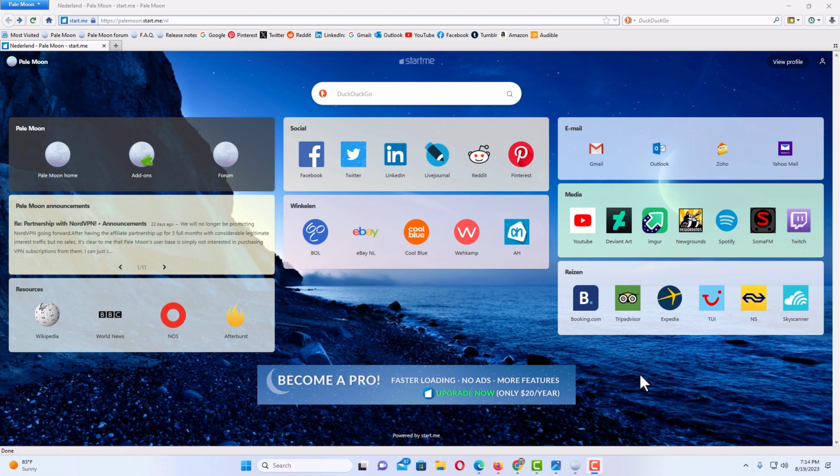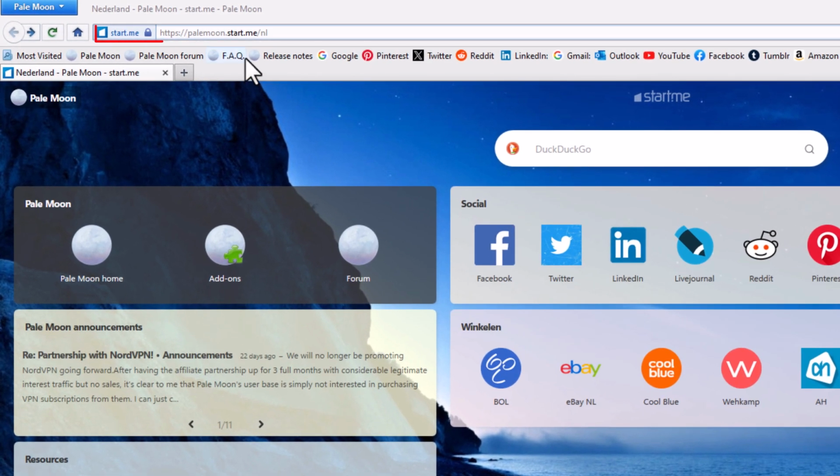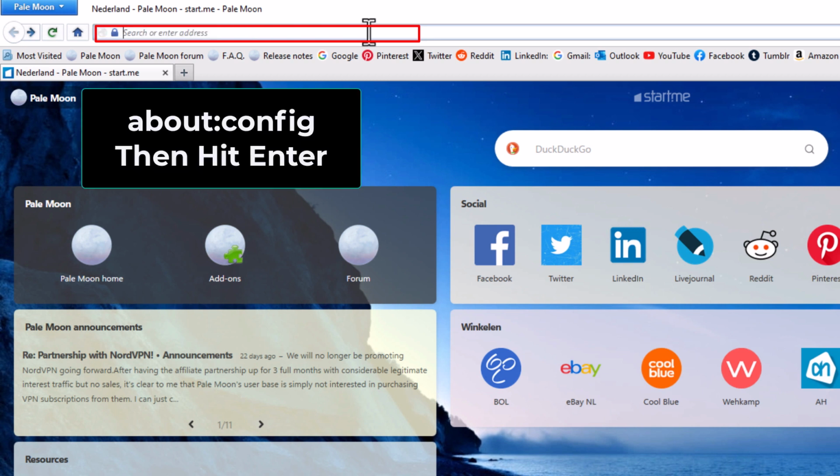To enable or disable JavaScript, the first thing you want to do is go up to the address bar at the very top. I'm going to put my mouse cursor in there. I'm going to hit the back arrow to erase whatever's there, and I'm going to type about:config. About:config. I'm going to hit enter.